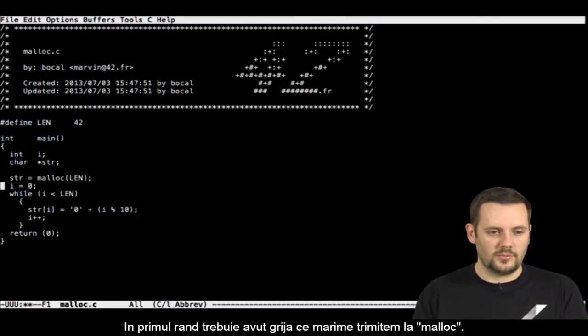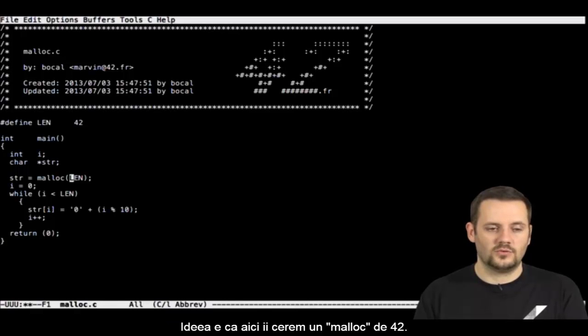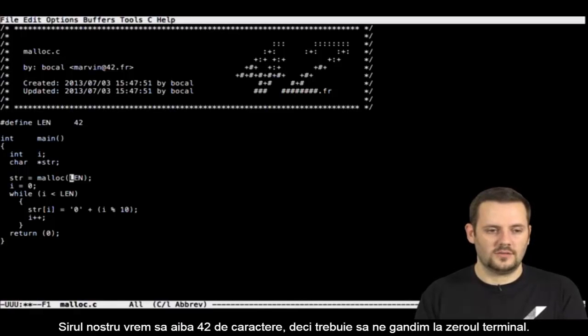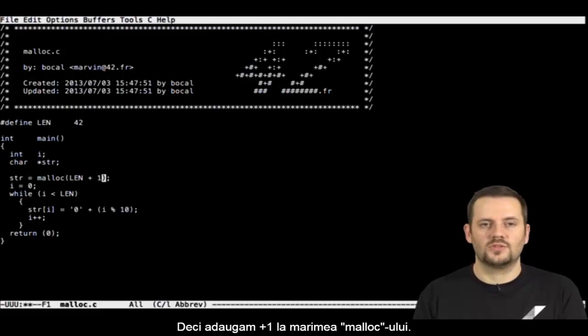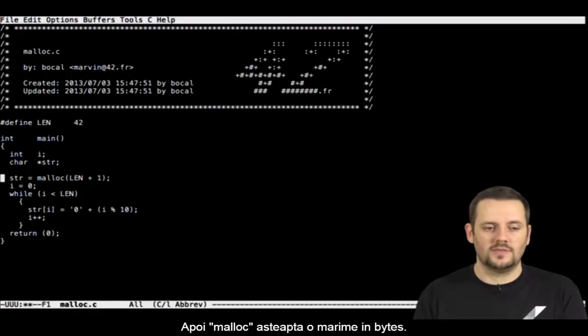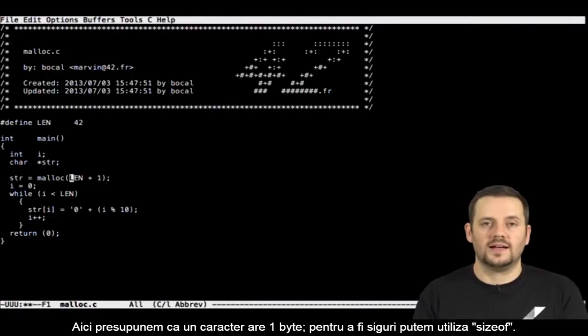First, we have to take care of the size we pass to malloc. The idea is to ask a malloc of 42. Our string has a size of 42. We want a string made of 42 characters, so we have to think about the \0. We'll add 1 to our malloc size. Malloc expects a size in bytes. We assume that 1 character equals 1 byte.